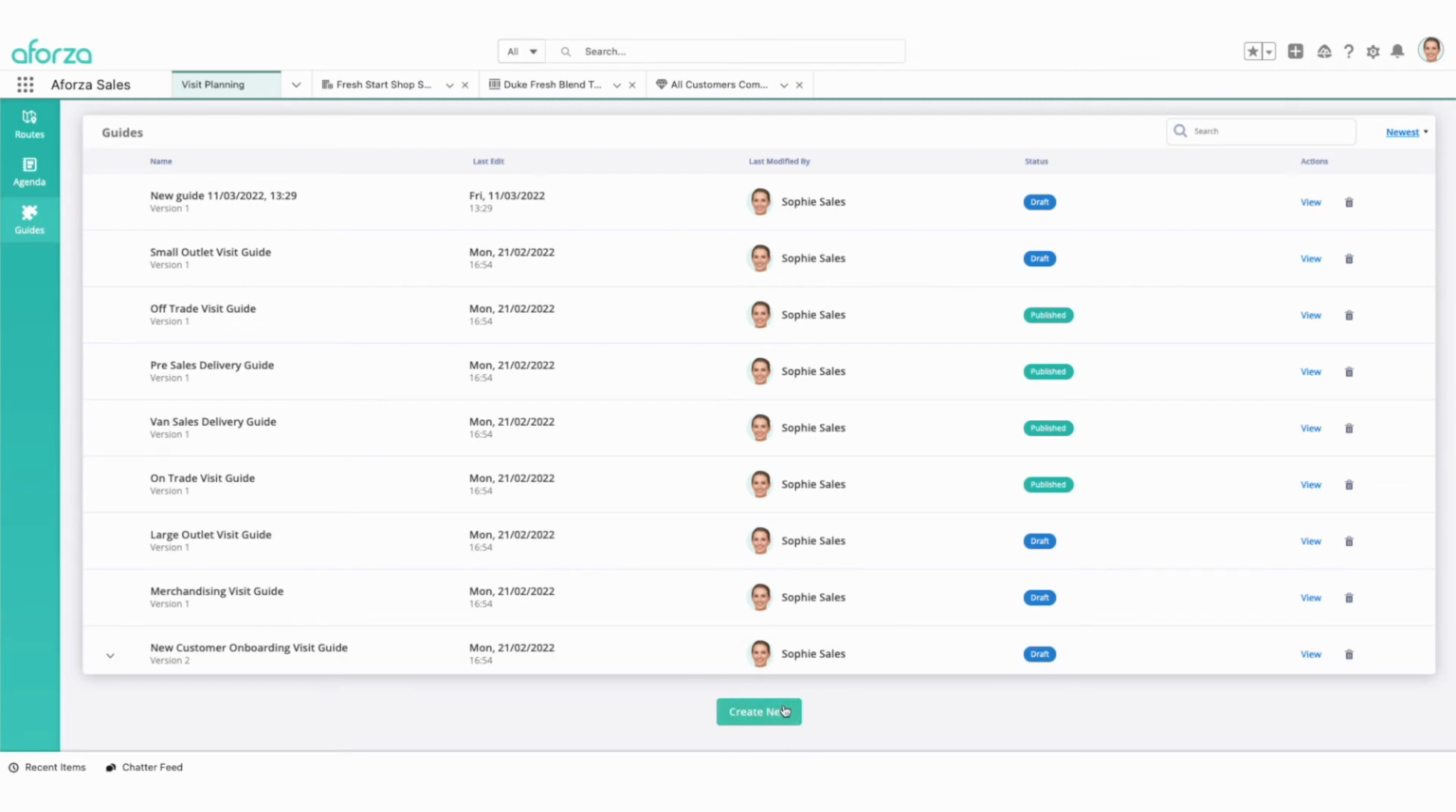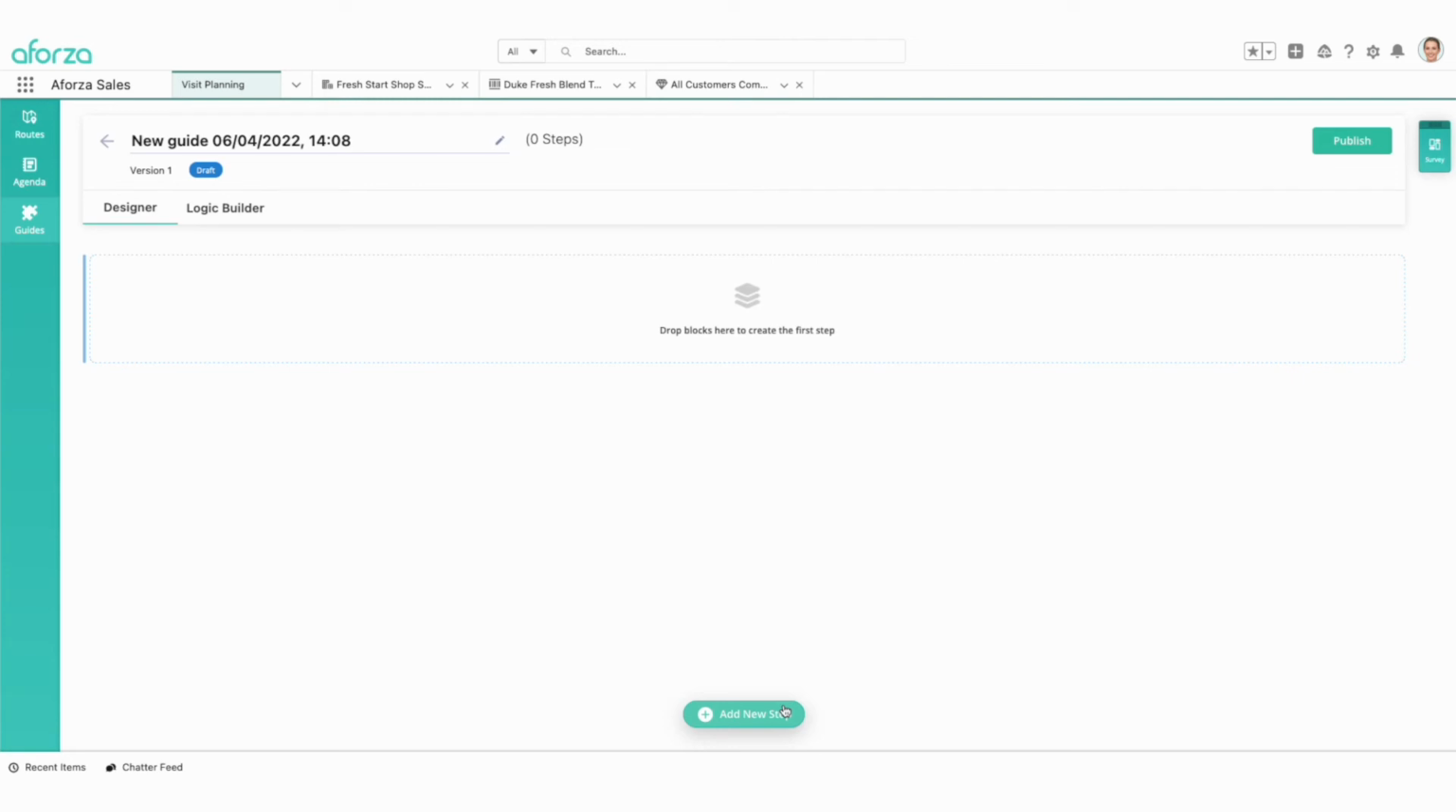So I'm just going to create a new guide, and the purpose behind guides currently is that they act like surveys, so it's a question set. Now we're going to be pushing that really far, so we are going to be introducing logic, processes, image capture and visit journaling, so you can mark off items that you've completed as part of a visit. You can do an audit, you can do an order. There is no end to this feature. It's a very exciting part of Aforza that we are moving towards.